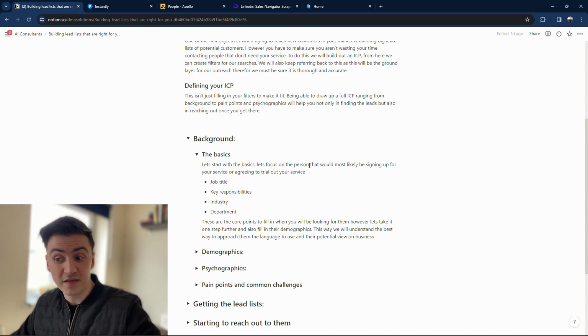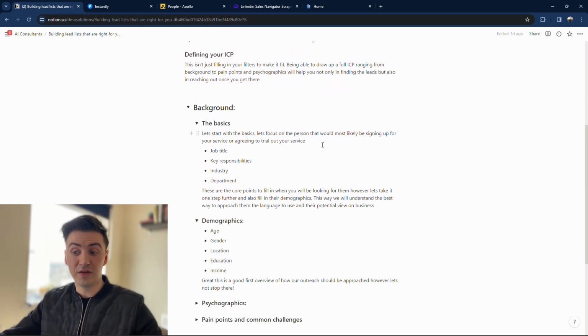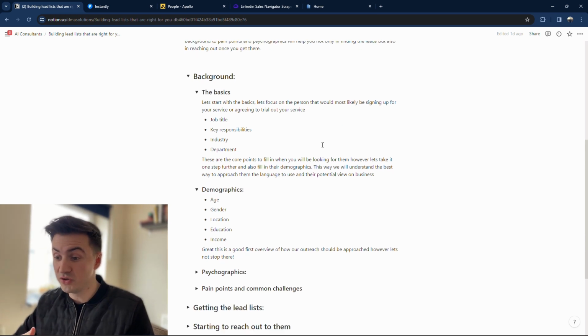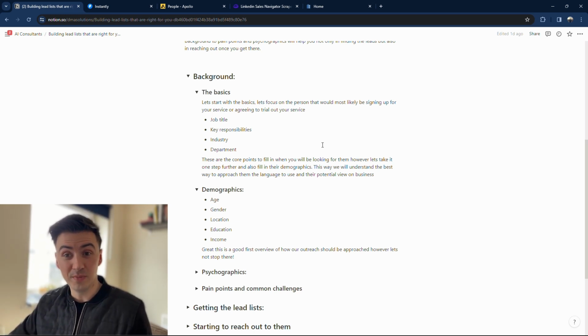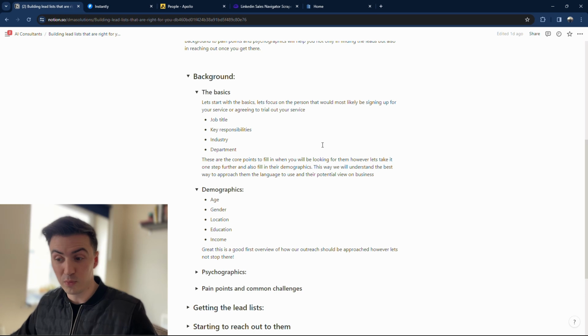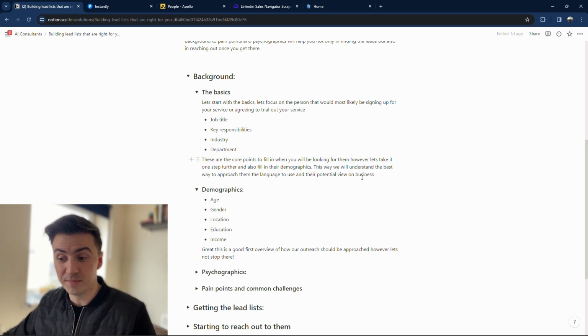So once you've done this, you can go a little bit more specific and you can move on to demographics of your audience. This would be everything from age, gender, location, the education type, the level of income they would be at. You do this because that way you're able to speak to them at the level that they're looking to speak with their peers, with people they're looking to do business with. And it's a great way to get a first overview of what your initial outreach and approach should be like, what platforms it should be like, how you should speak to them.